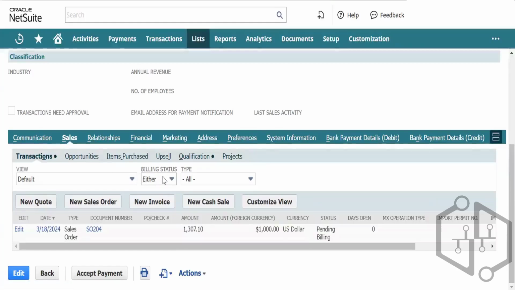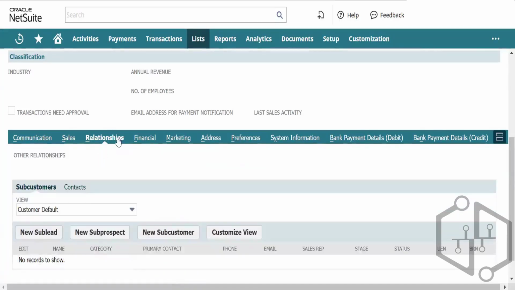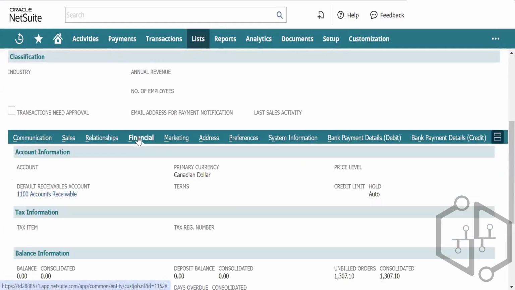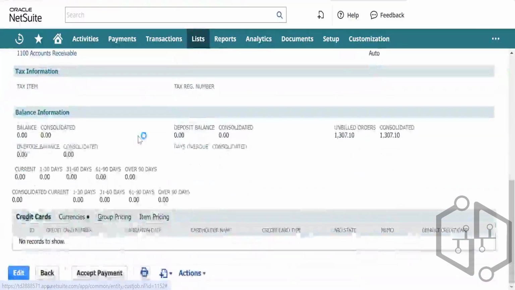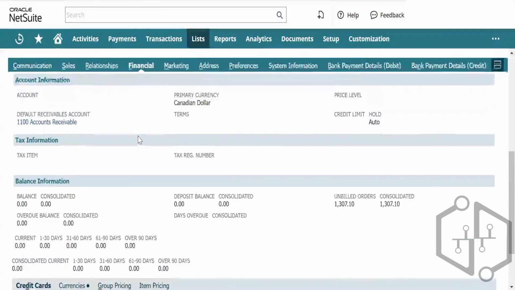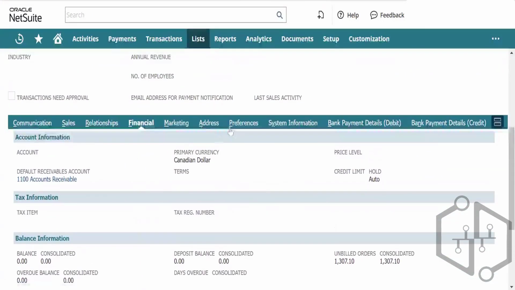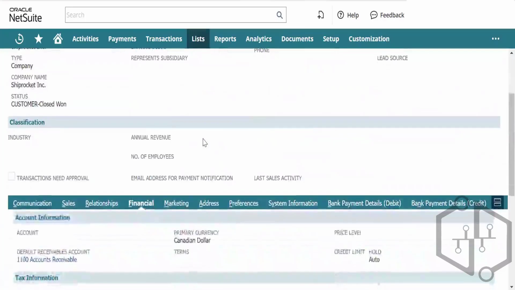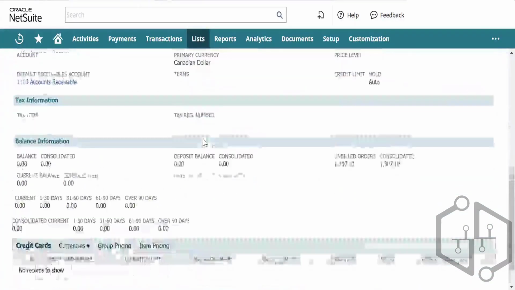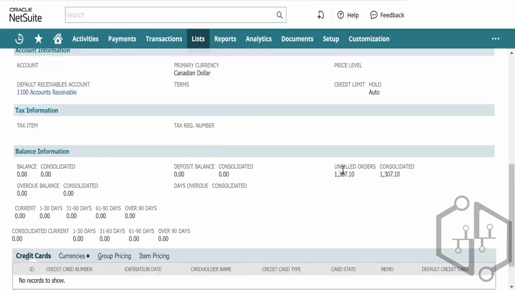If you check with the actual exchange rate, it comes near that. So you can see here also the unbilled order is 1307.1. So that's in Canadian dollars. Yes, correct.